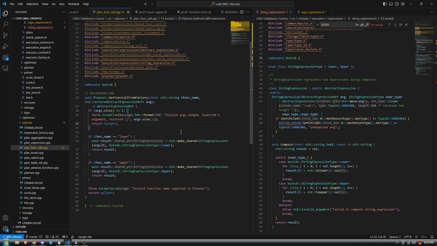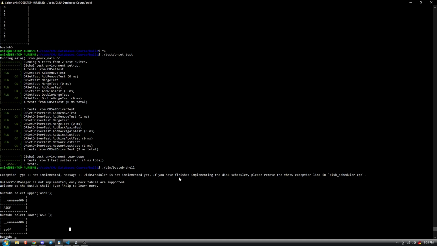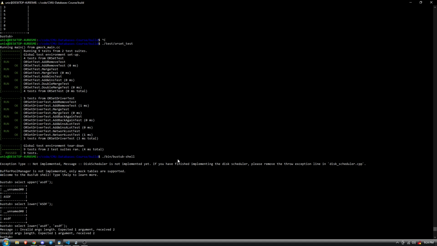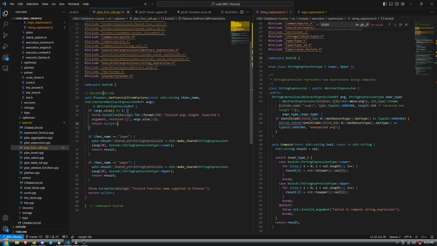The only thing that I was confused about is, what do you do after you throw an exception? So in this case, we throw an exception because we've been given an invalid argument length. We can't call upper or lower on something like this. This should give an error if we supply it with 2 arguments. Yeah. So what are we supposed to return here? So we throw the exception, then we need to return something, because if we don't return something, the code's going to keep going.